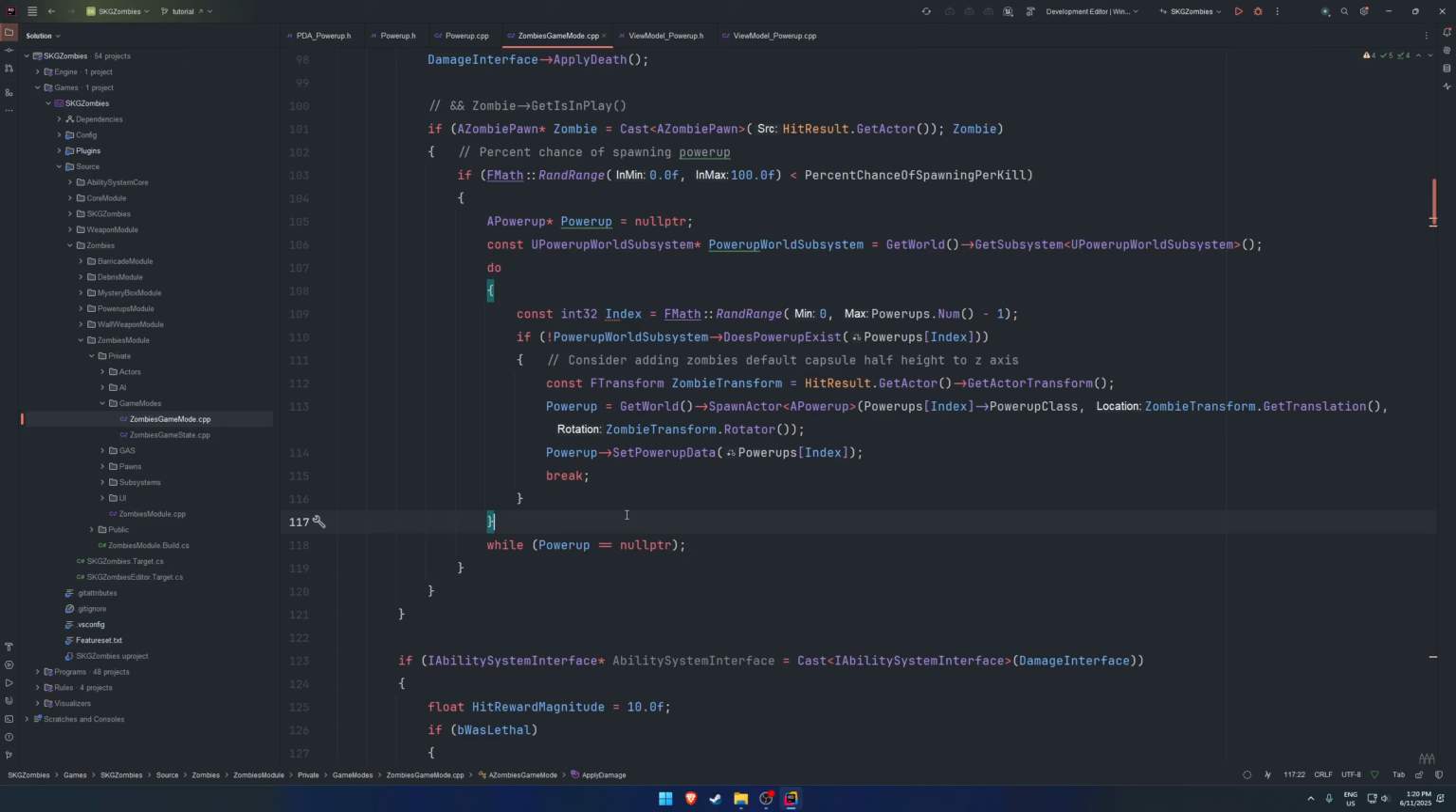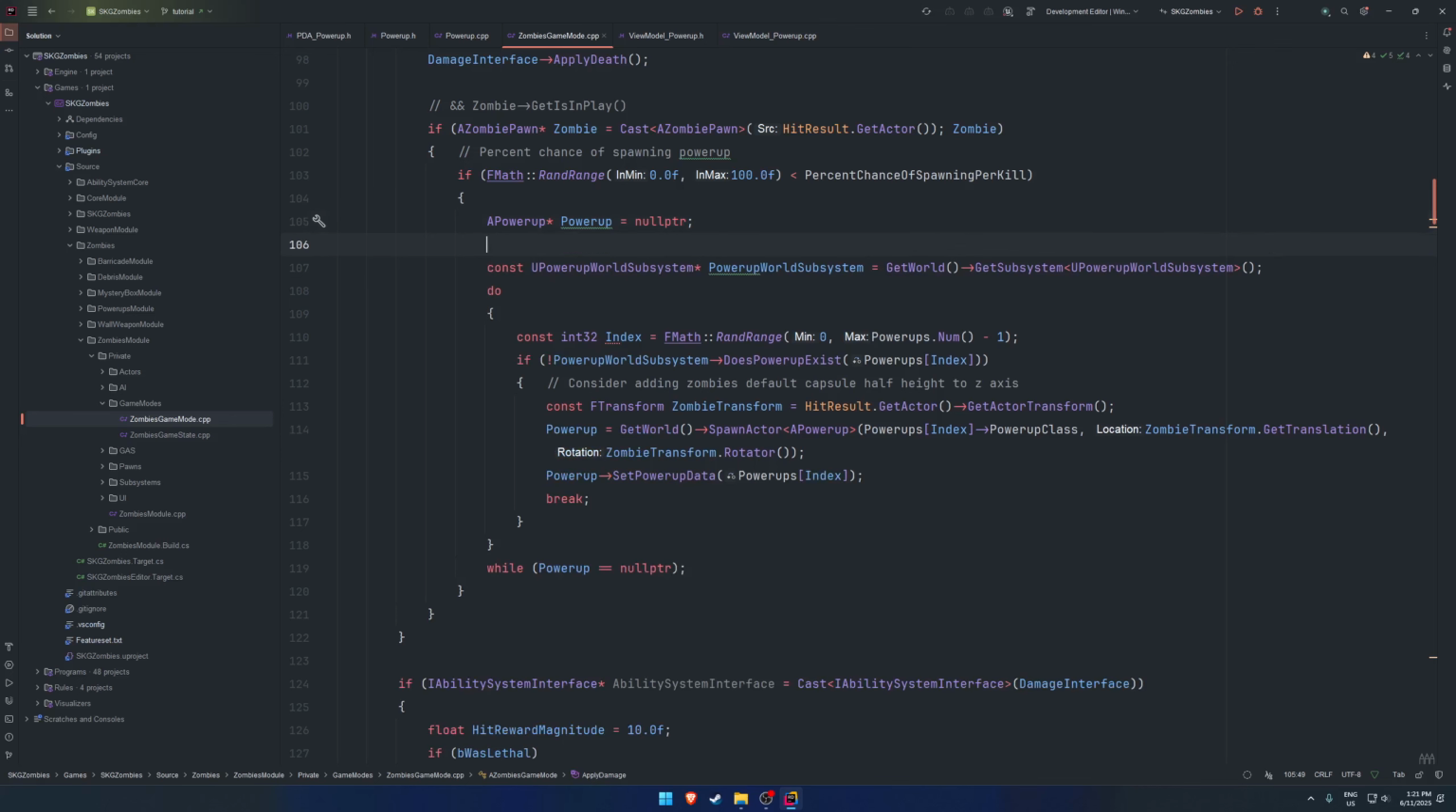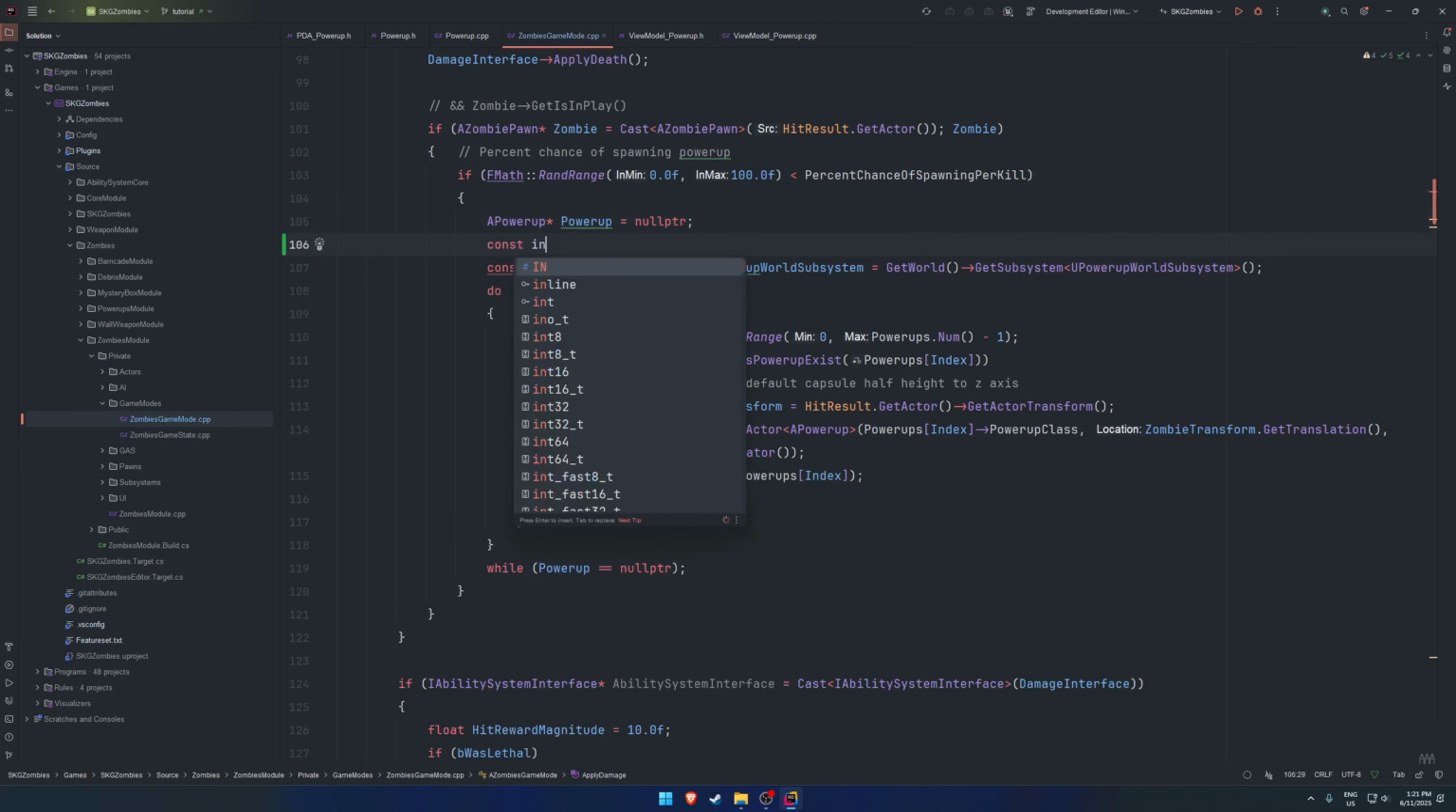So what we want to do is modify it to where after a certain amount of time or a certain number of attempts, it can simply abort. Now this will be pretty simple to do. All we want to do is have a const. Here, let's do a normal int32 and call it MaxIterations. And we'll set it to something like PowerUps.Num times 2.